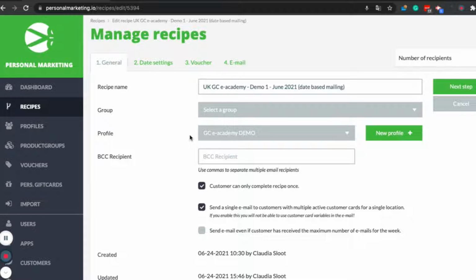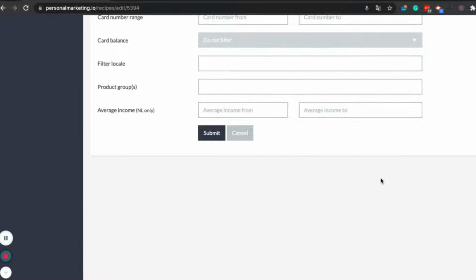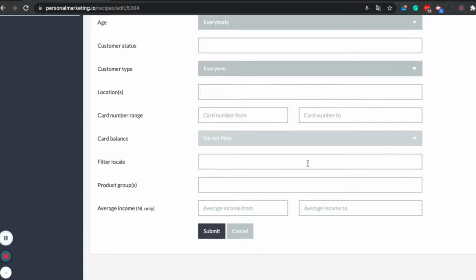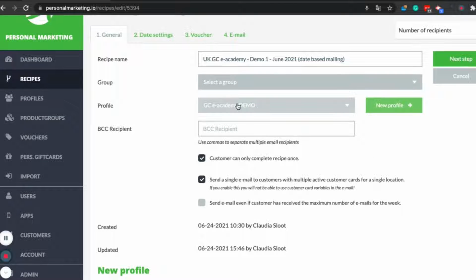At the profile, you can select an existing profile by choosing it in the bar, or you can watch the video about creating a profile for this. You can also create a profile on the spot. If you want this, choose the button New Profile, and then if you scroll down, all the sections we've discussed before come into place. Click Submit, and then your new profile will show up here.